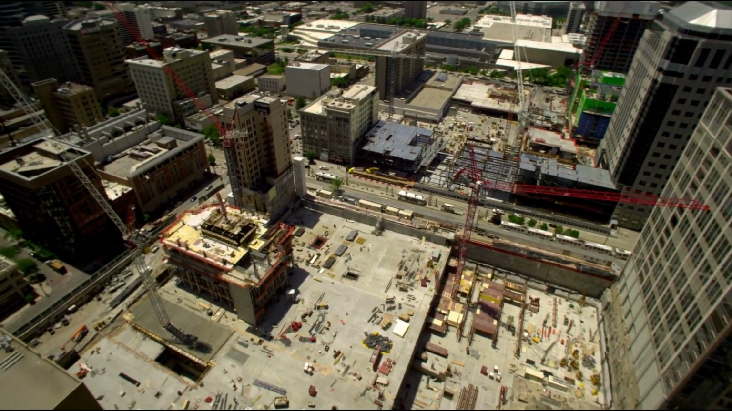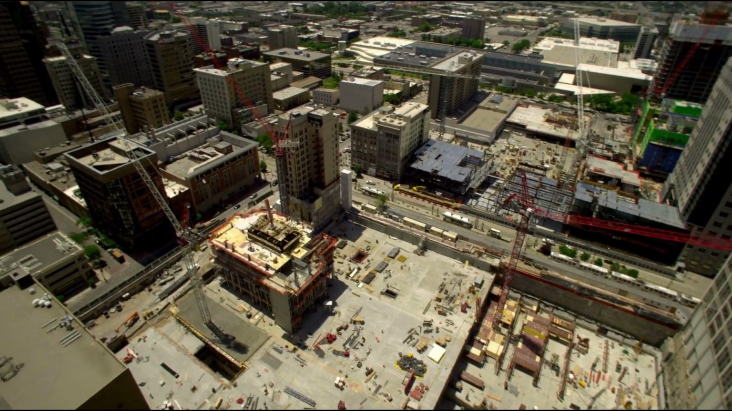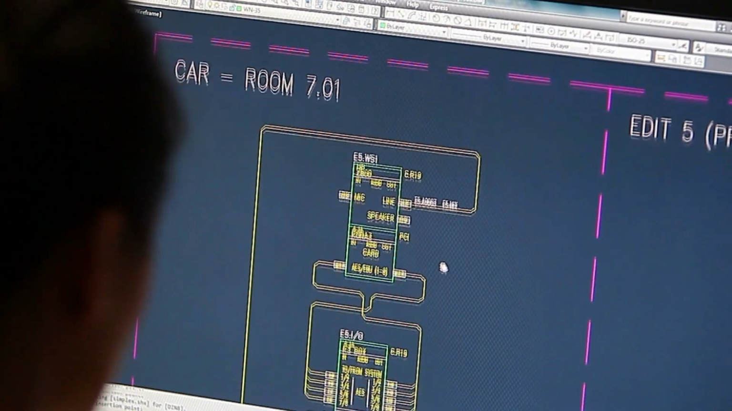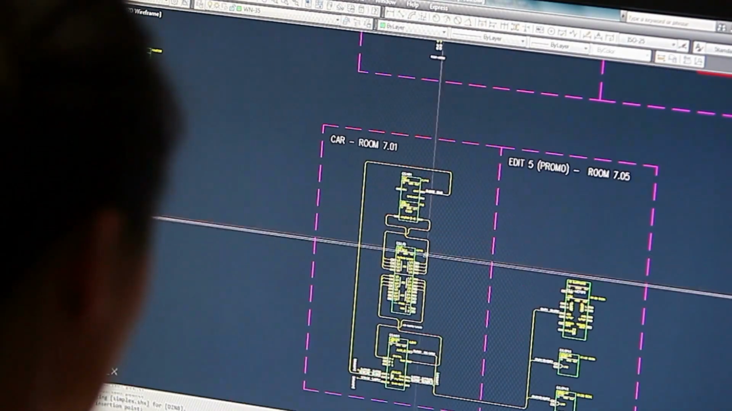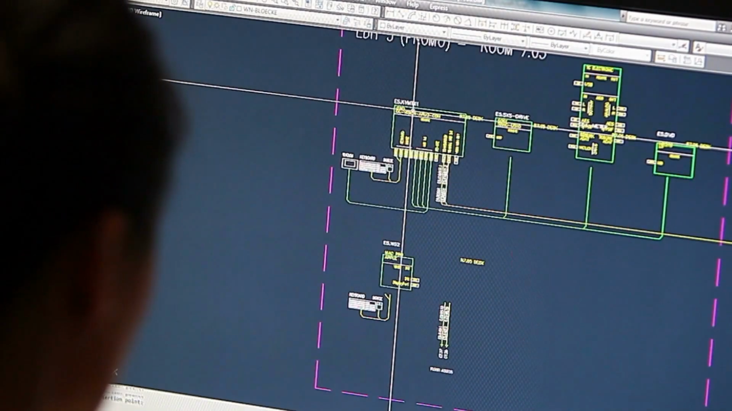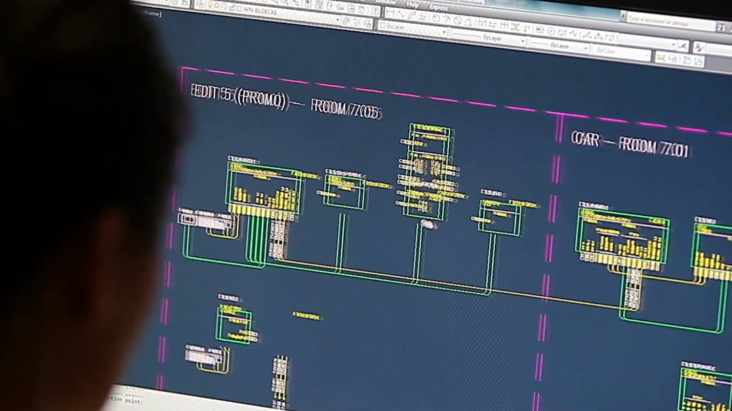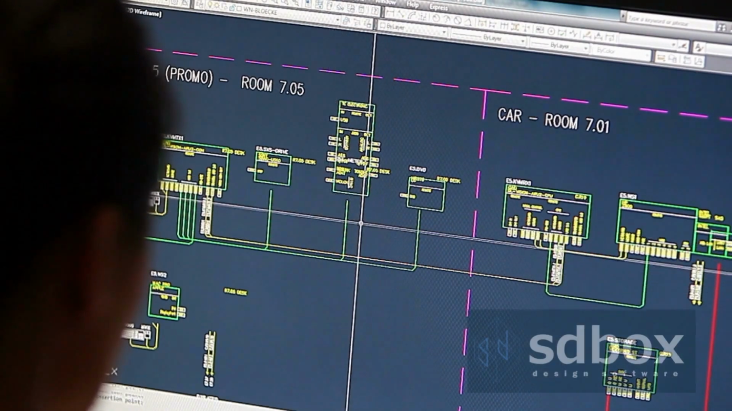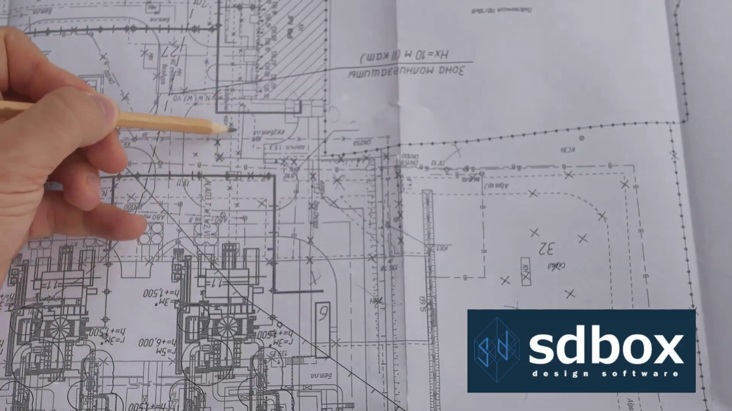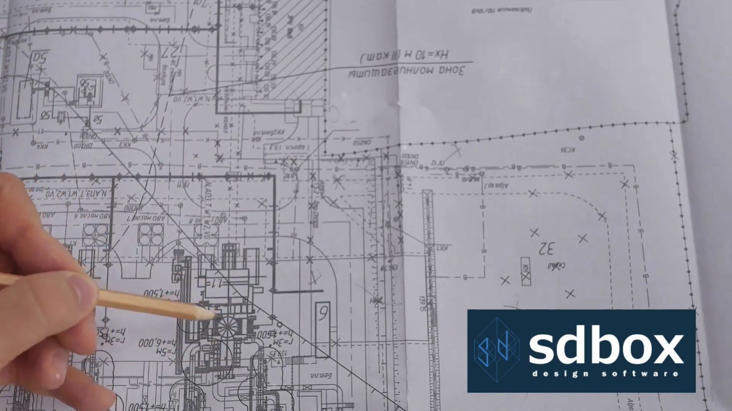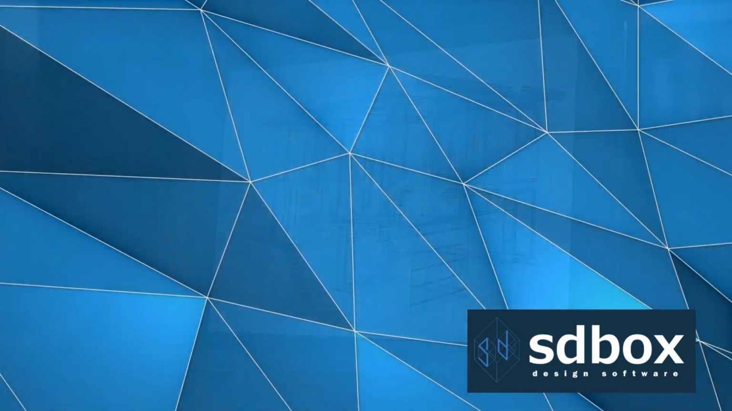In a nutshell, SDBOX is a powerhouse of tools designed to streamline your design and drafting workflows. It offers a comprehensive suite of features that cater to every aspect of your projects. From topographic surveys to building plans, from automatic dimensioning to mass data management, SDBOX is a game changer. By automating complex processes, improving accuracy, and enhancing productivity, SDBOX is revolutionizing design and drafting workflows.